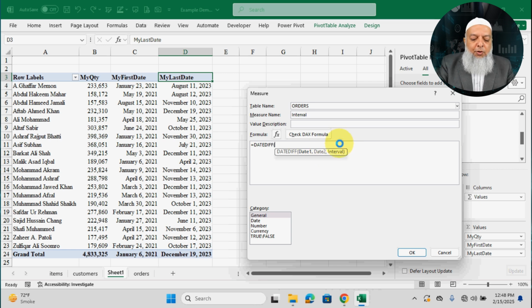Date 1 would be my first date. That is the same measurement that I've created previously. My first date. That means that this date difference formula cannot pick the column name, the heading. Instead of that, it requires a measurement.